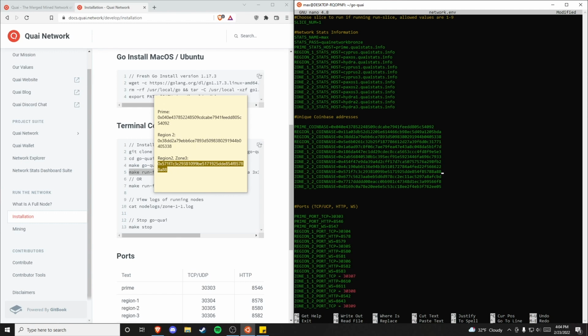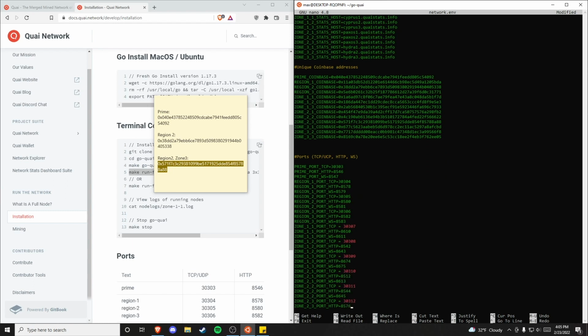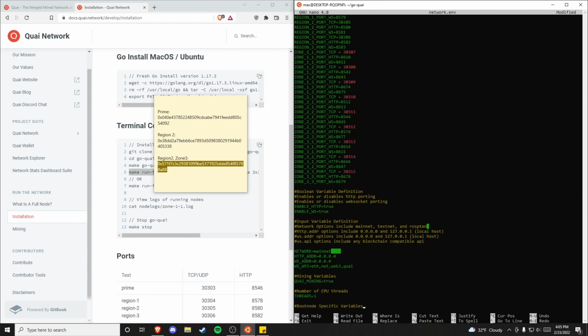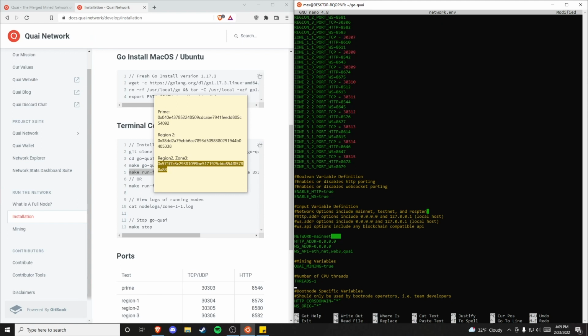So I'm going to give you guys a general walkthrough as to what this network.env file is. The stuff up at the top, slice number, you can choose a specific slice of node that you'd like to run. Next, below we've got stats name, stats info. It'll be broadcasting all of your node data to the stats host pages. We've got your unique Coinbase addresses, which is where your quai will be sent after mining. Lots of ports here, a bunch of other stuff that we can set. CPU threads allows us to alter the load that is placed on our CPU by running a miner.